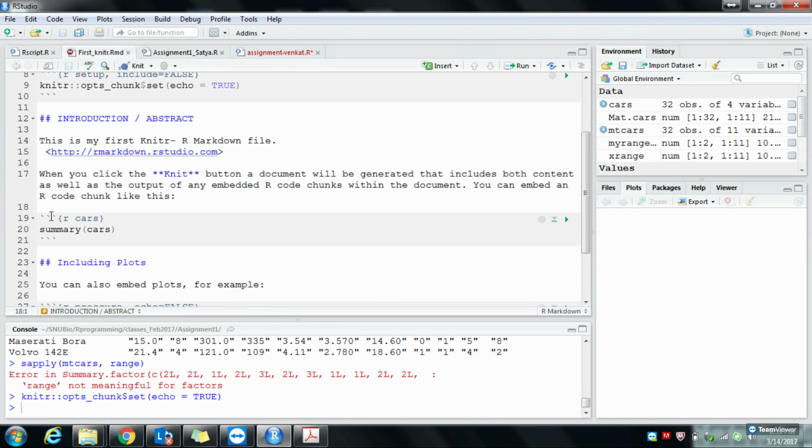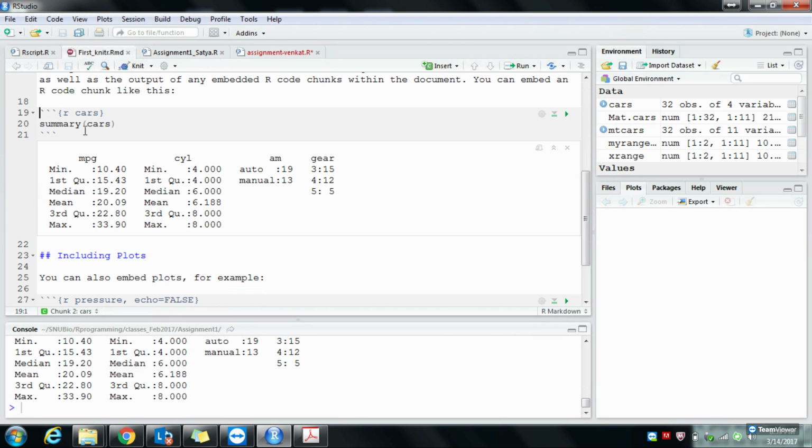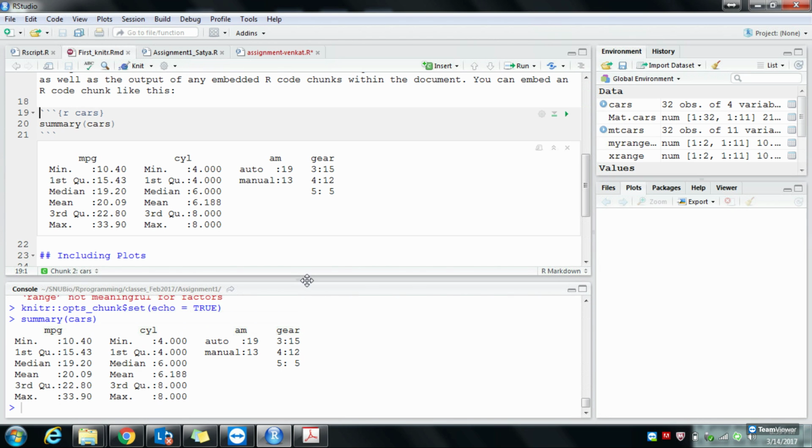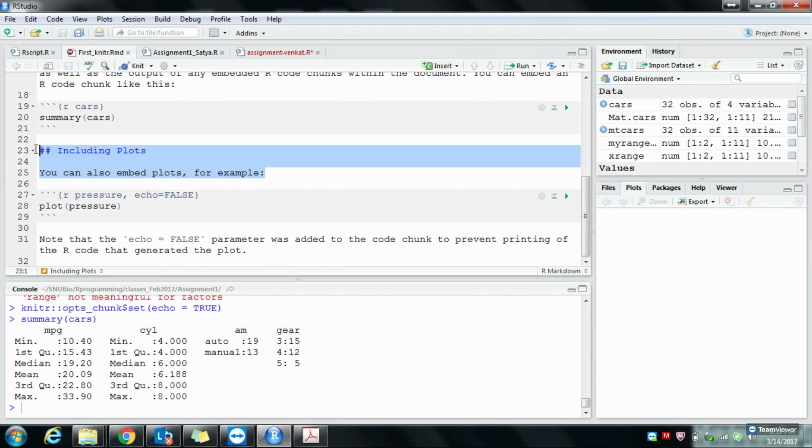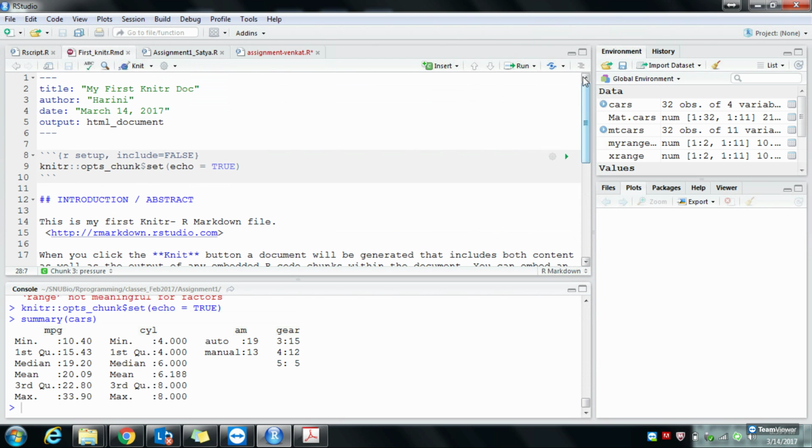You can write a bunch of text and then have another code. I have here another piece of code, and I have the summary of cars. So you can run this part, and it's going to run and display my results over here, even in the console. You have a little X button here to clear the output and show it in a new window. So you can clear the output, and you have some more text and some more code.